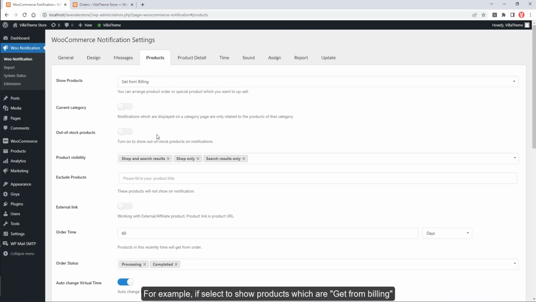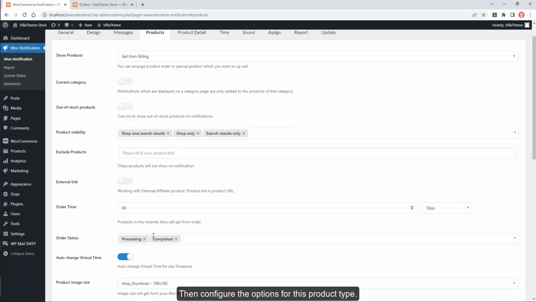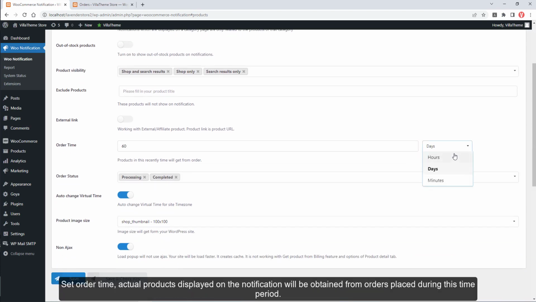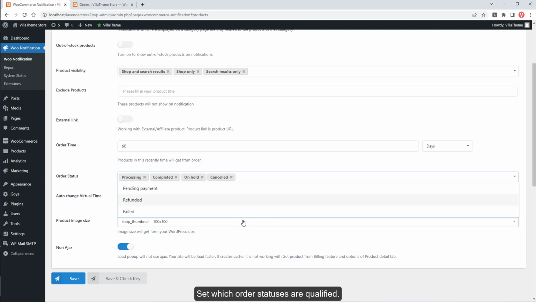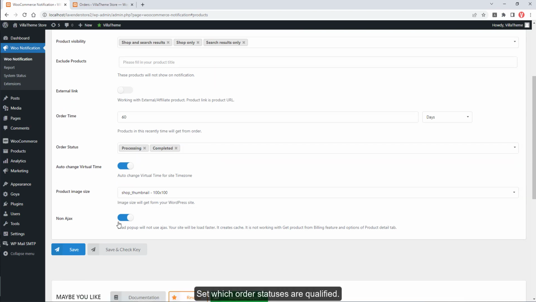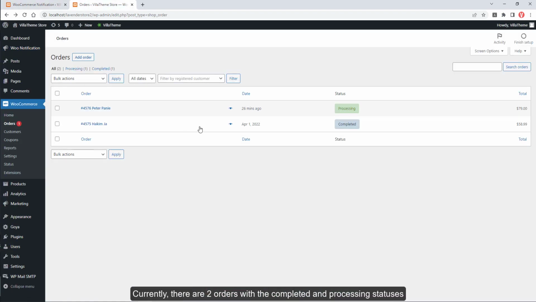For example, if you select to show products which are get from billing, then configure the options for this product type. Set order time. Actual products displayed on the notification will be obtained from the orders placed during this time period. Set which order statuses are qualified. Currently, there are two orders with the completed and processing statuses.